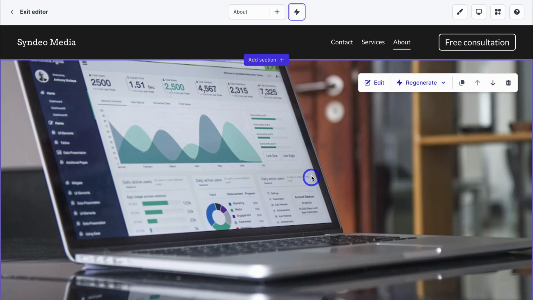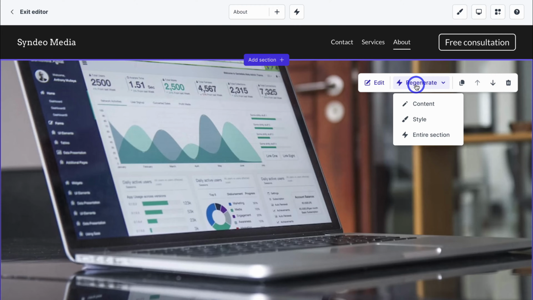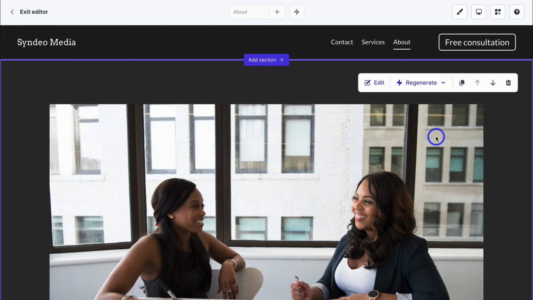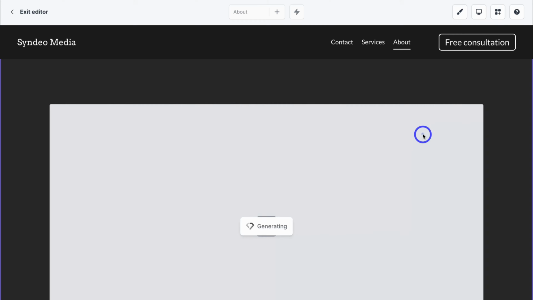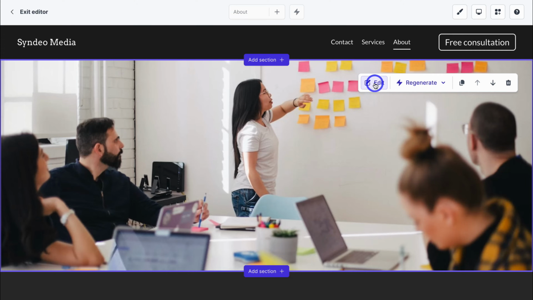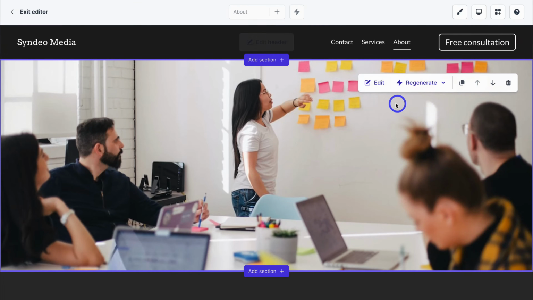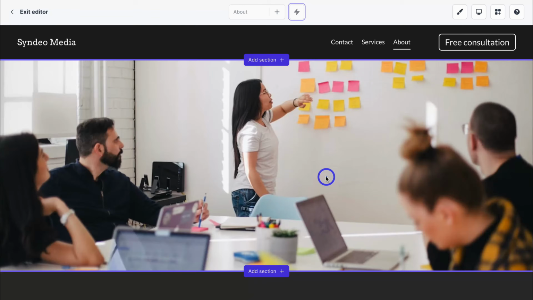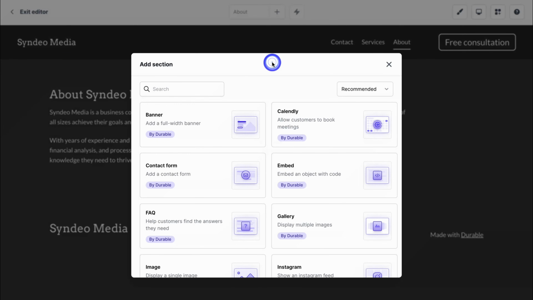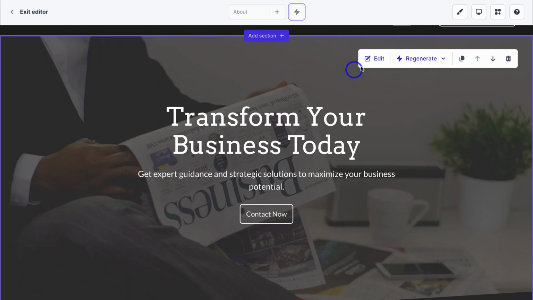I'm going to regenerate this section by clicking Regenerate, and then click on Entire Section. And let's try that one more time. And I'm happy with that. I'm going to go ahead and click on Edit, and you can see this is just a cover image. So I'm actually going to go ahead and click on Exit, and delete this section by clicking the bin icon, and then clicking Delete, and then clicking Add Section, Banner, and then changing the content.